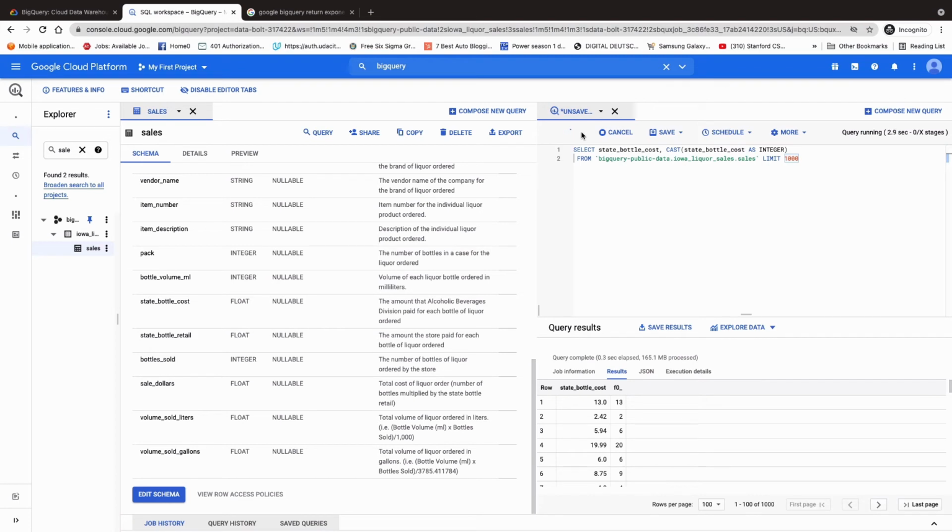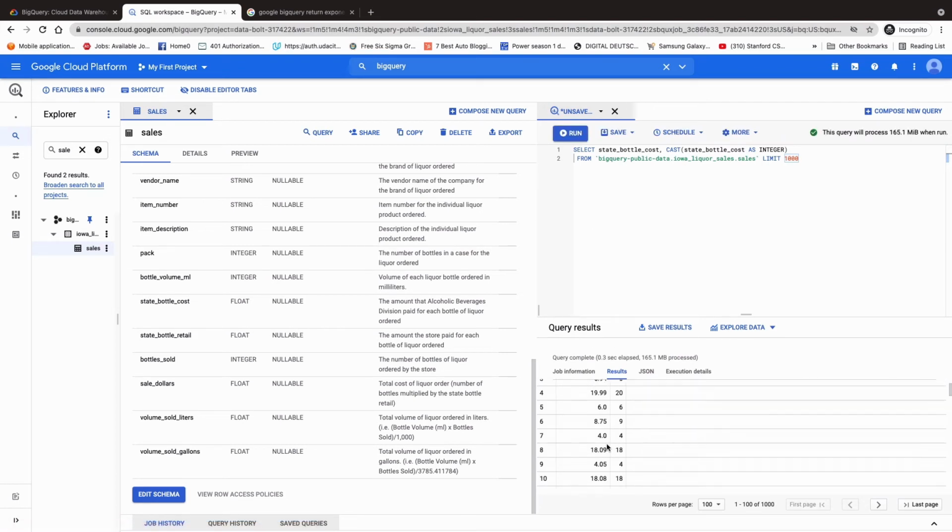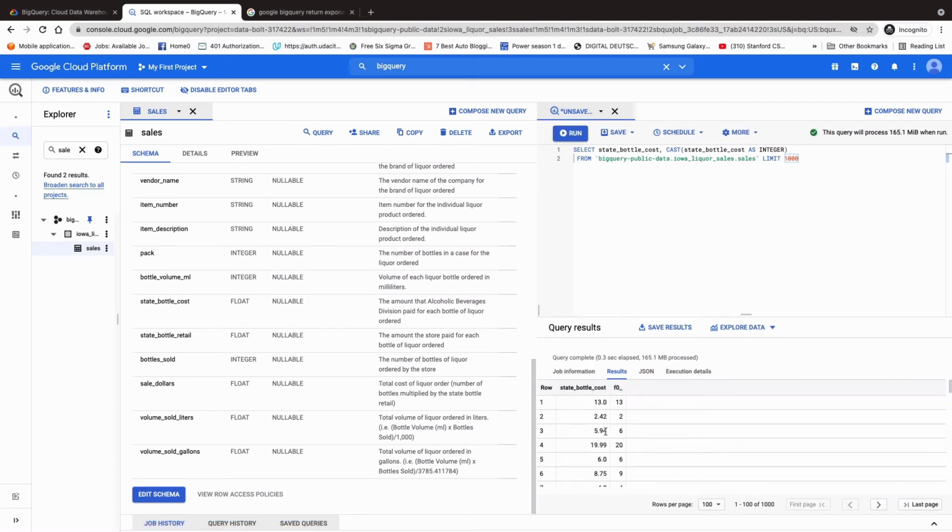When we run this query, what we automatically see is that the query takes the value and rounds it. It sees, oh, this is 13.0, it rounds it to 13. 2.42, it rounds to 2. 5.94, it rounds up to 6, because this part is more than 5. And this is how you cast from a float to an integer.